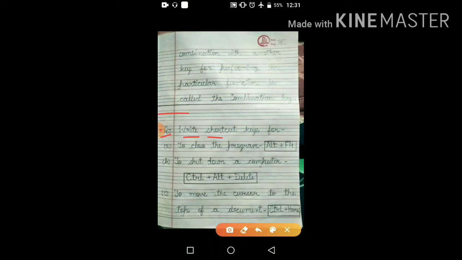Write shortcut keys for, small hyphen, then move to next line. Part A, to close the program, then small hyphen, and in a box, you will draw a box and write in capital letter ALT, that is short for Alt key. It is on keyboard. Alt plus F4. This is a shortcut to close a program. Okay.